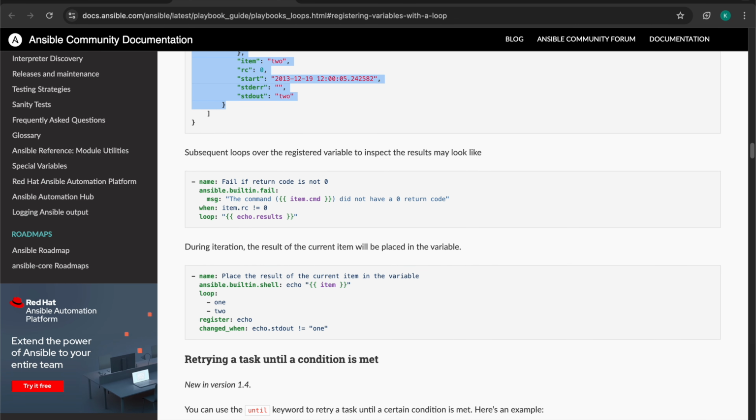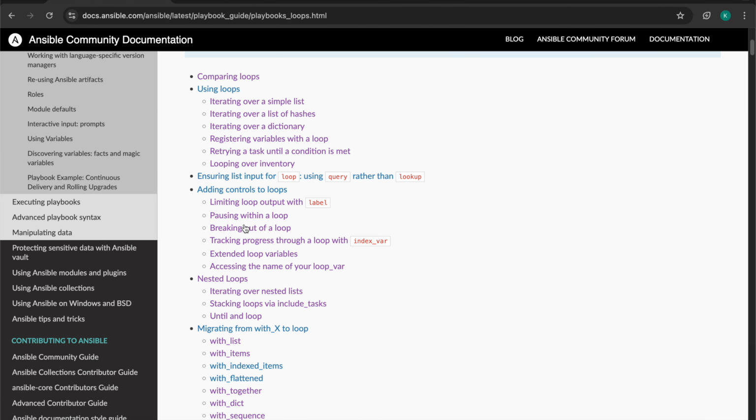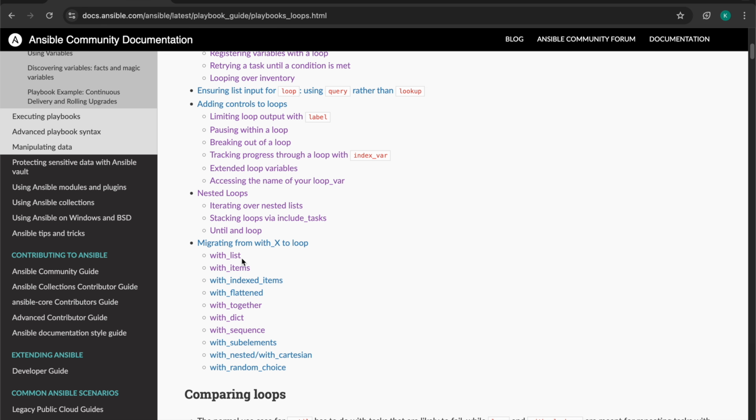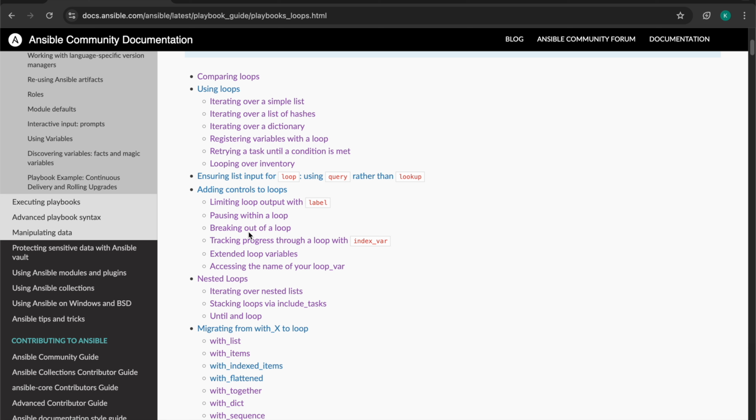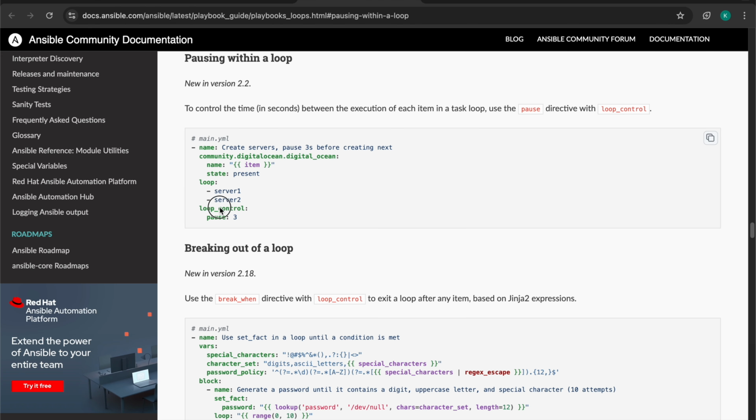Now in addition to that, we even have with items or with list, something like that, which is also similar to our regular loops that we are using currently, or pausing within a loop. If we want to pause the execution of a playbook in a loop, we can use this pausing. So here we can provide some seconds, like loop control pause 3 seconds means after first iteration it will pause for 3 seconds and then it will continue with the loop 2. So this is how we can use loop controls.